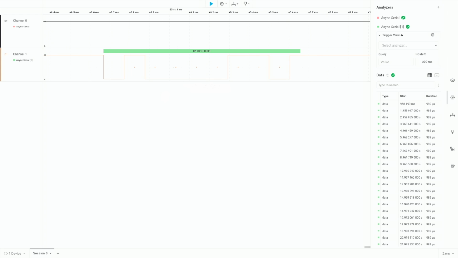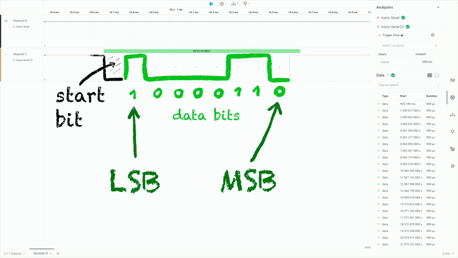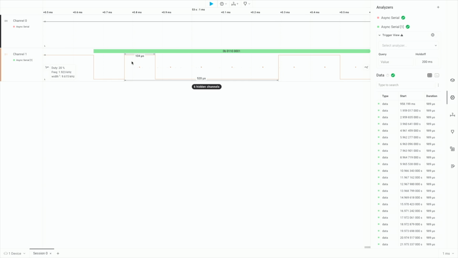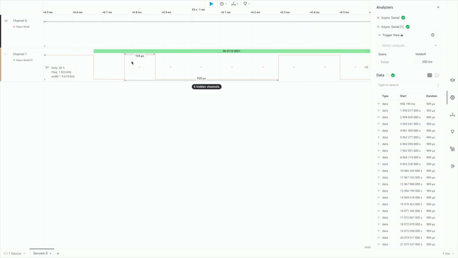Now this is one data transmission, and the data transmission starts with a start bit. Then it continues with 8 bits, which is 1 byte. It starts with the least significant bit and it ends with the most significant bit. And the transmission itself ends with a stop bit. Now if we measure, one bit is transmitted with a duration of 104 microseconds. And if we do the math, that is approximately 9600 bits per second in theory.